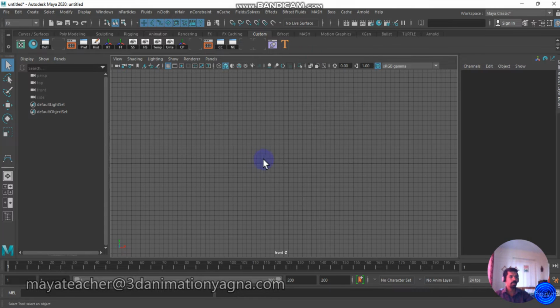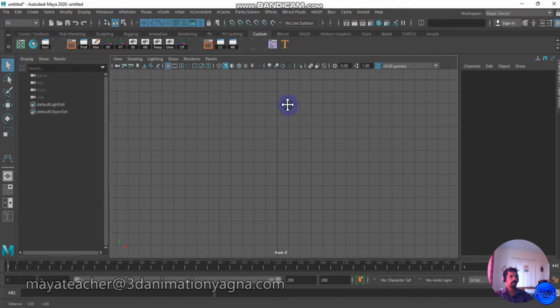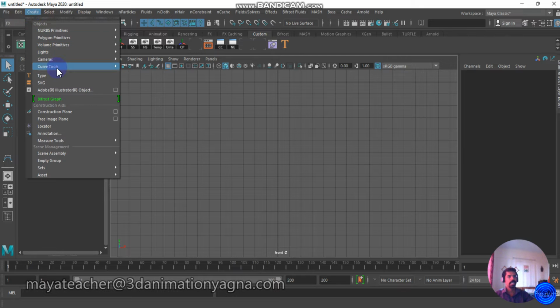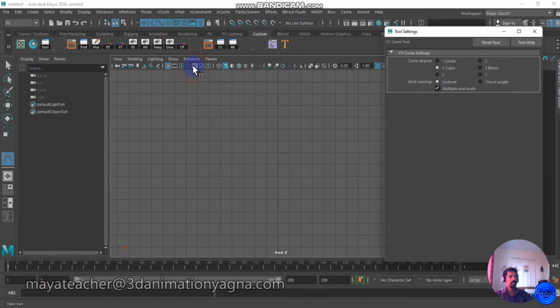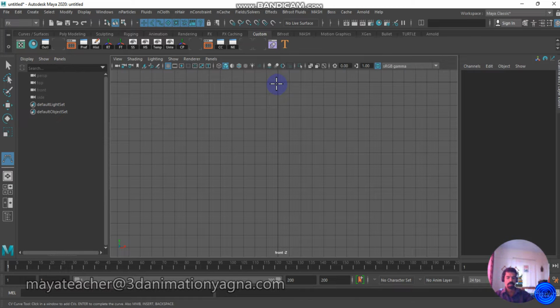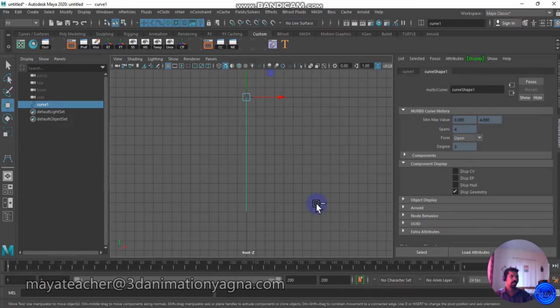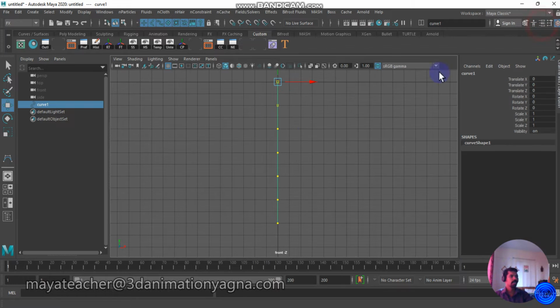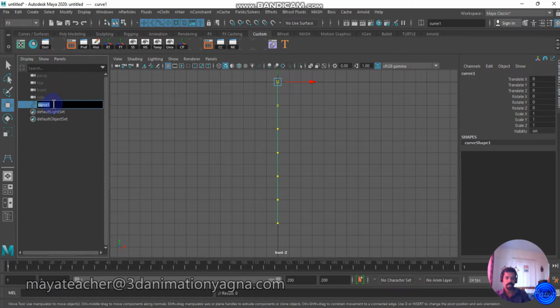Go to front viewport. Create curve tools, third cubic degree curve. Use grid snap: 1, 2, 3, 4, 5, 6, 7, enter. Switch on display CV. Rename it as input curve.